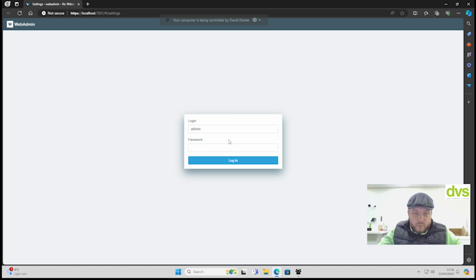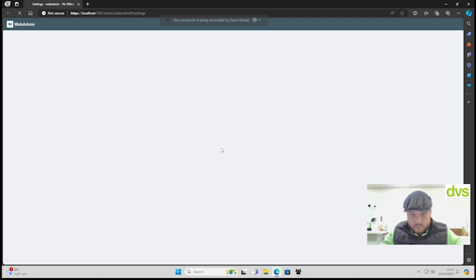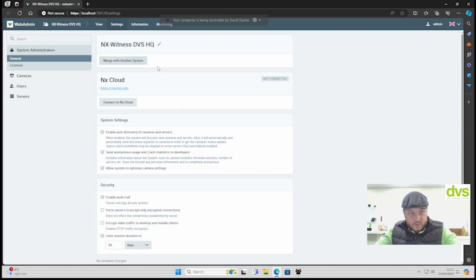If I log out, what would generally happen is it would ask me to log in. But because I've logged in within the last 10 minutes for preparation, it's not asked me to log in again. When you install the server application, the first thing it will ask is for you to set the admin user up. So we're going to log in with my password.